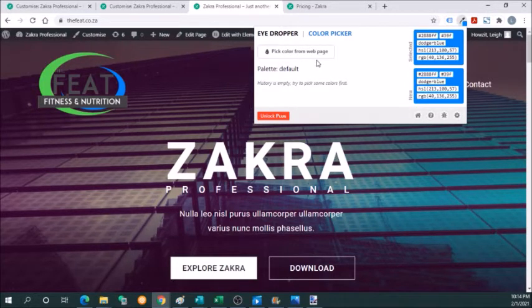Remember, this will only work on a live web page. It won't work while you're in editing or customize mode. So if you go to Color Picker and you can't figure out why it's not working, just always check that you're actually on a live website and not on your editing mode.